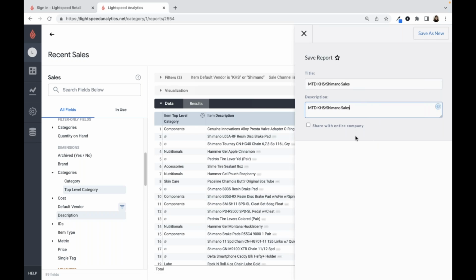If this is a report that you want everyone who has access to your analytics to see, you can click on Share with Entire Company. But if this is a report that you would like to keep private just for you, go ahead and uncheck that and then Save as New. That becomes a new template that you can access whenever you like.